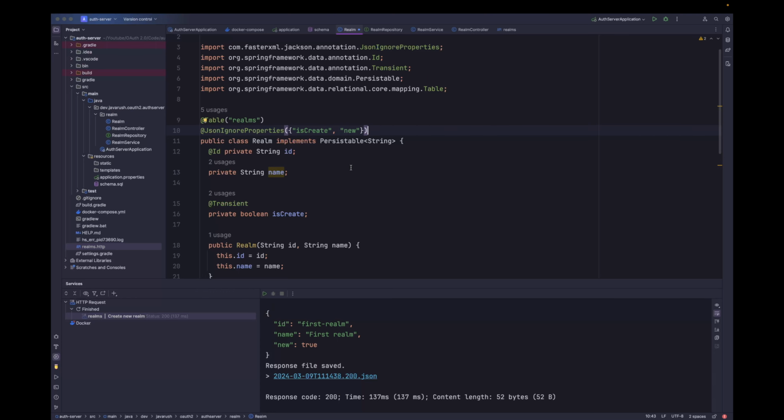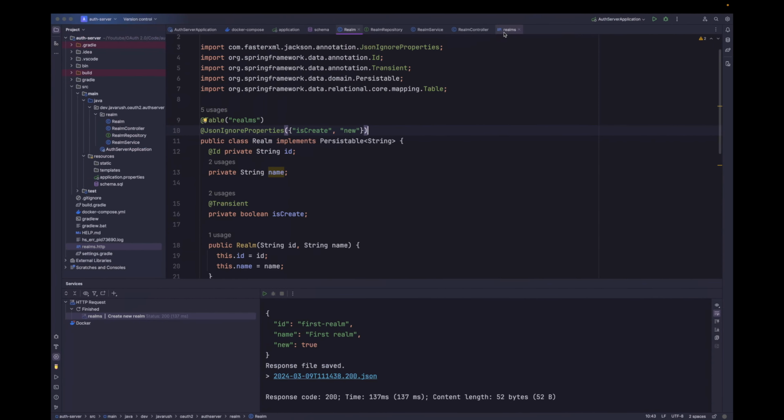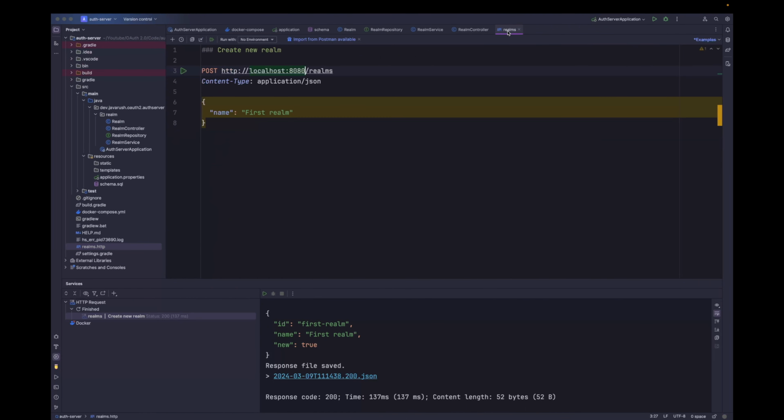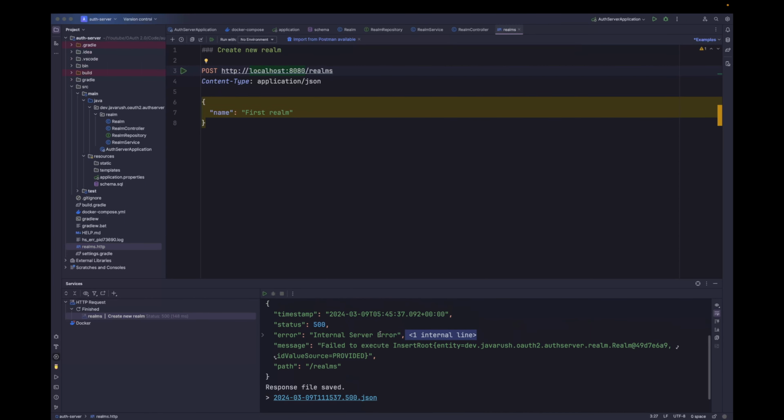So, okay, save it, rerun the app. And after that, let's send the request again. We send the request. We are getting this error because there is already a realm with the ID first-realm. So it is not able to create another realm with the same ID.